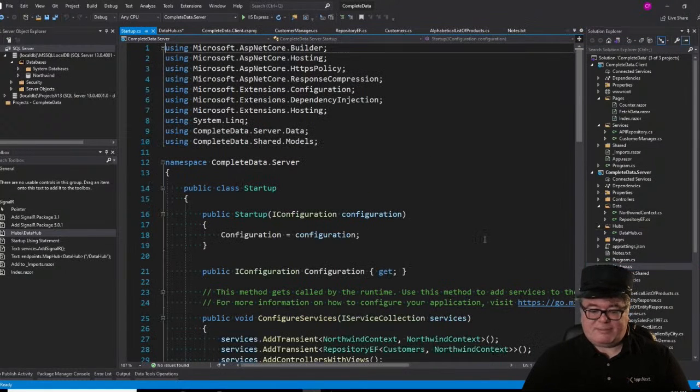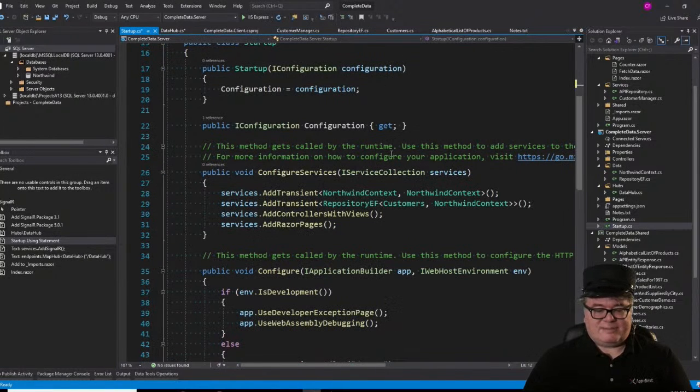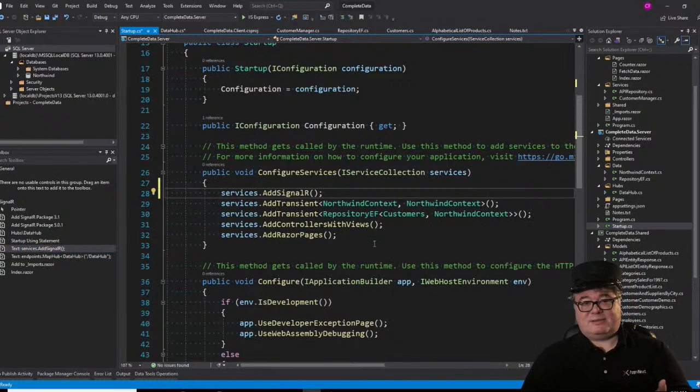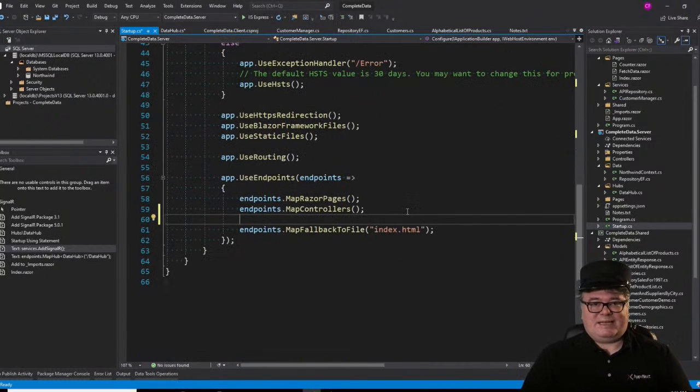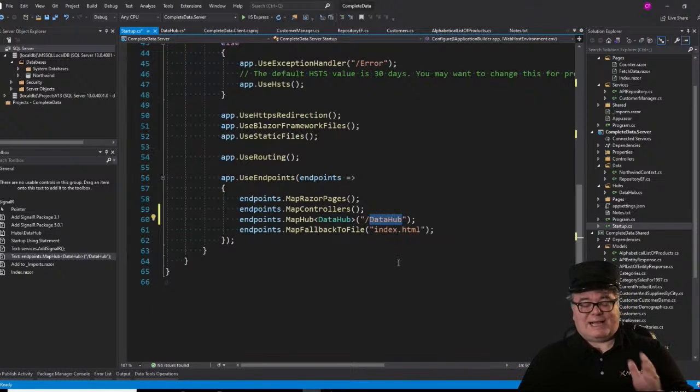So we need a few pieces of plumbing in the startup CS file of the server. First thing we need is a using statement for server hubs, because that's where our hub is. We have to add SignalR. Now, remember, this is the server, so this is the SignalR hosting service. This is to be able to create a hub on the server side. We need to add SignalR, but we don't need to add any NuGet packages or anything because it's in the server, as I said. So now under use endpoints in configure, we're going to map the hub data hub to the path or the route slash data hub.